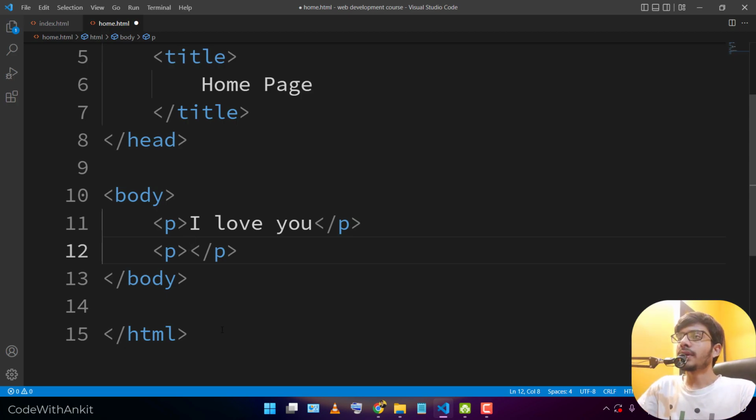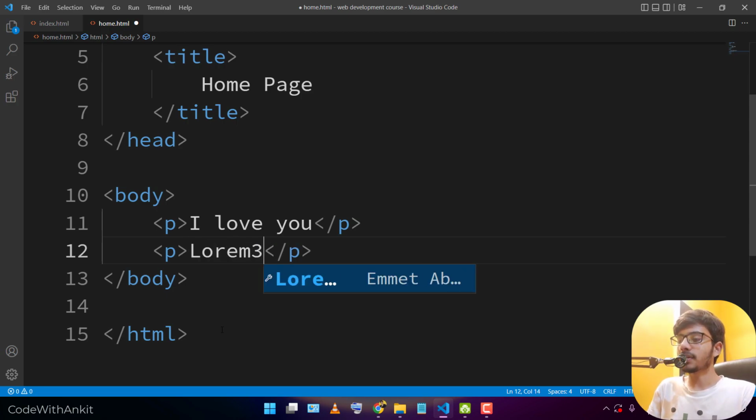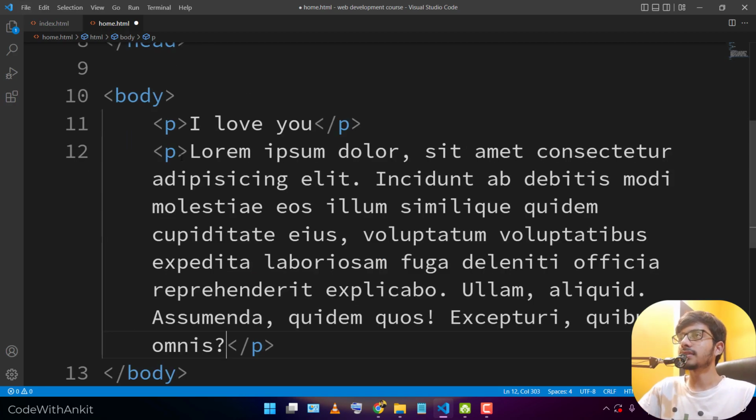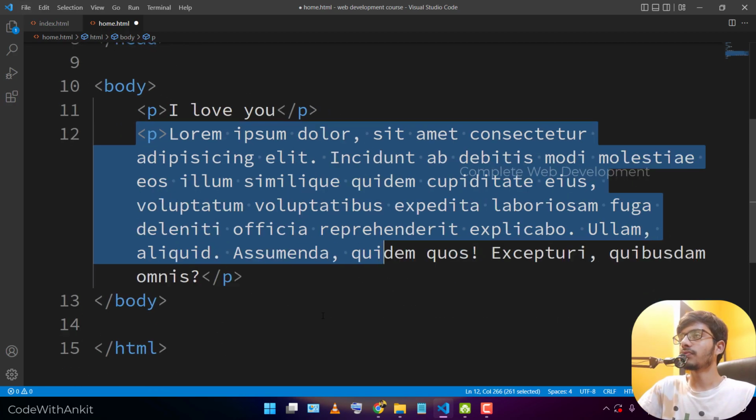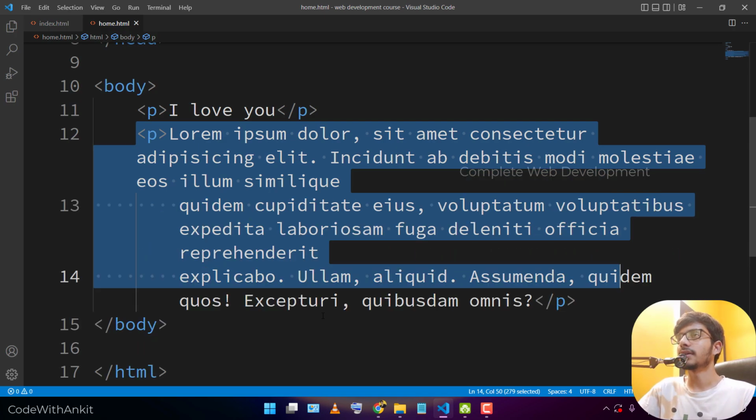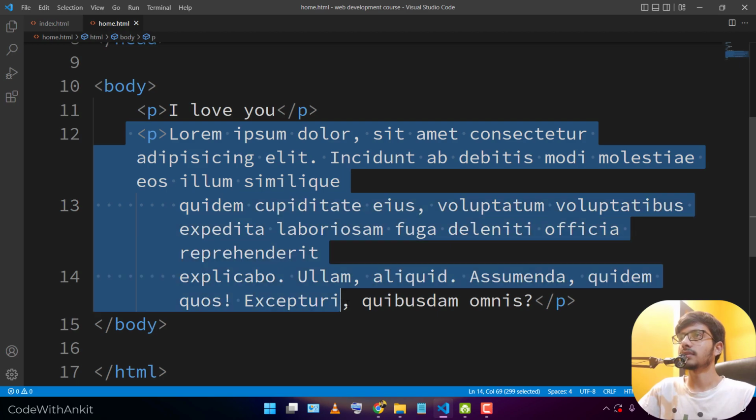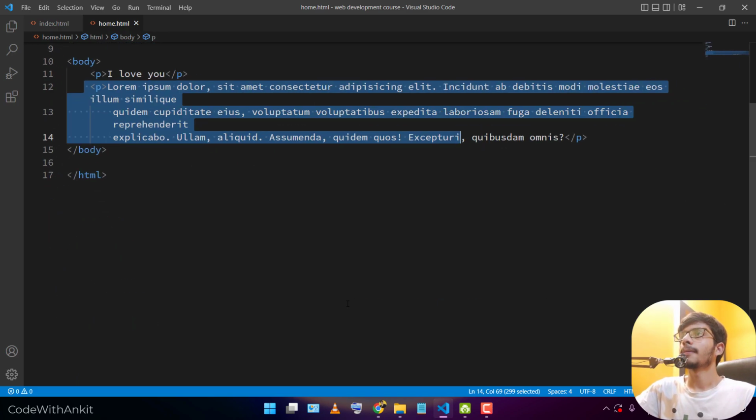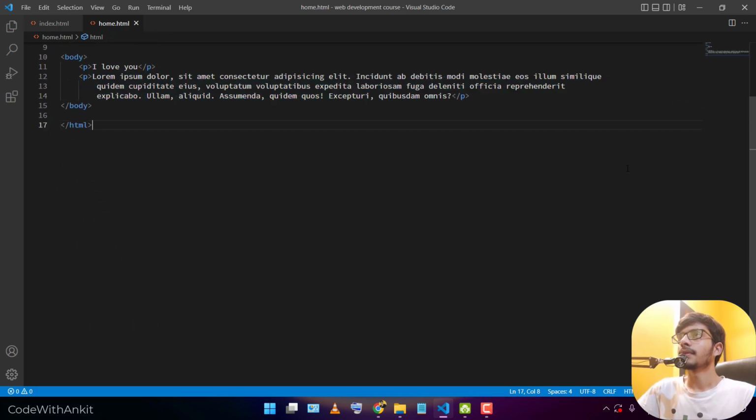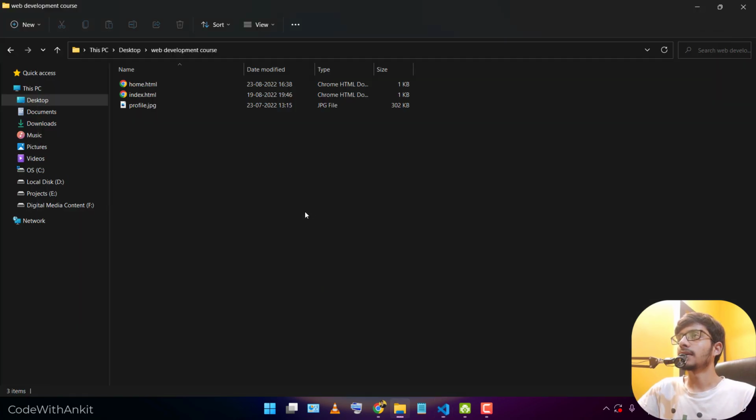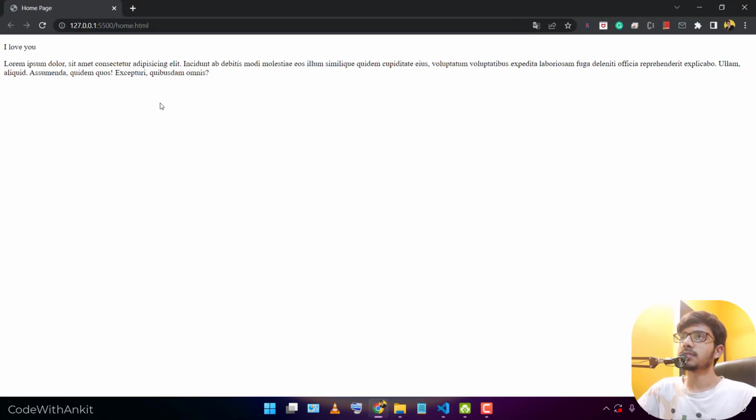Here I am going to randomly generate lorem 36. It will generate 36 words of sentence like this, and I save it. Now it is saved, and just see, it is coming here, right?